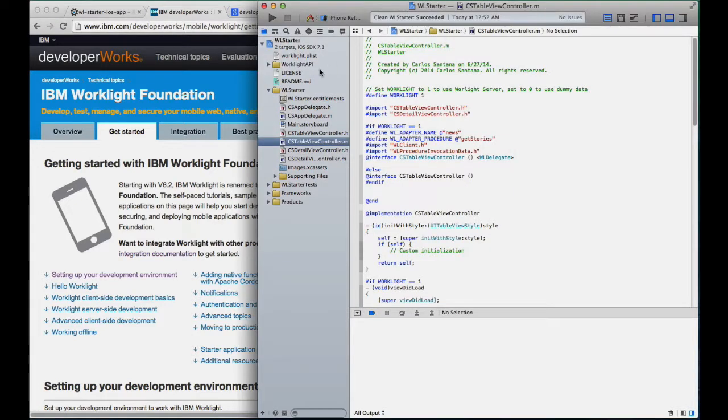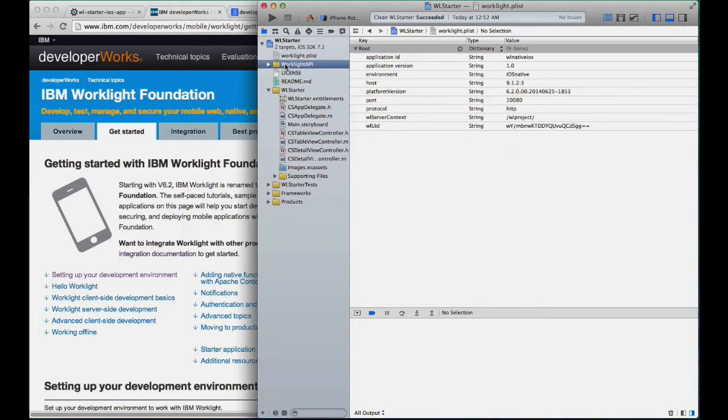So we have our app integrated with the Worklight CLI API. We're going to show how to automate your workflow using Xcode and the Worklight CLI. So let's try to run the app.